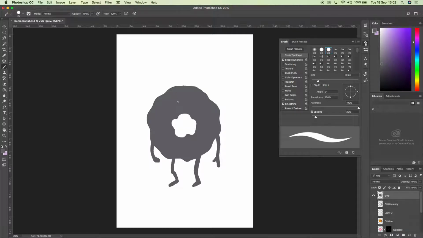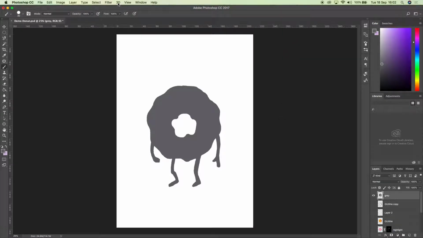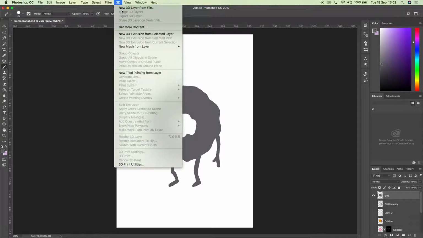Okay, so I'm pretty happy with that. And now we can go and convert our character into 3D. So I'll just close brushes, go up to 3D, and go 3D extrusion from this selected layer. What that will do is it will convert your Photoshop into 3D. You need to have enough space on your computer to do this.